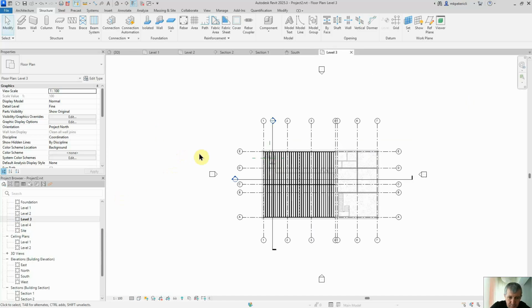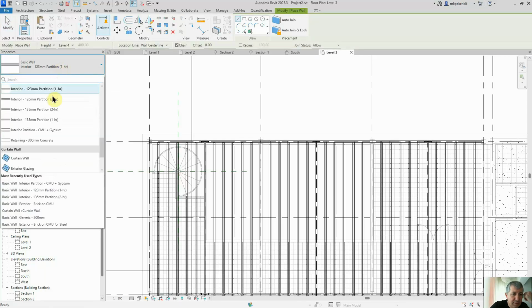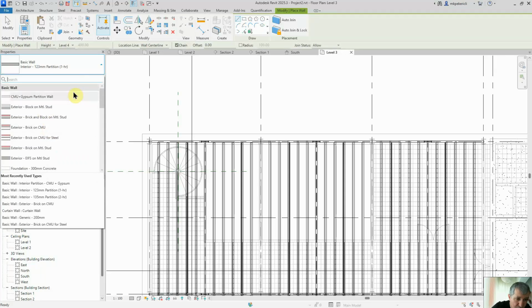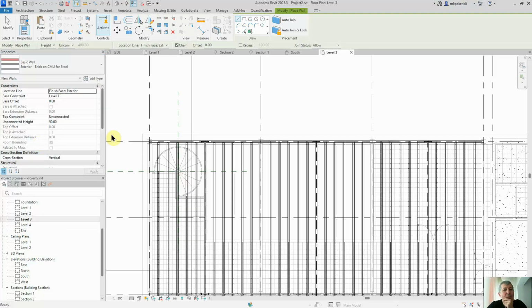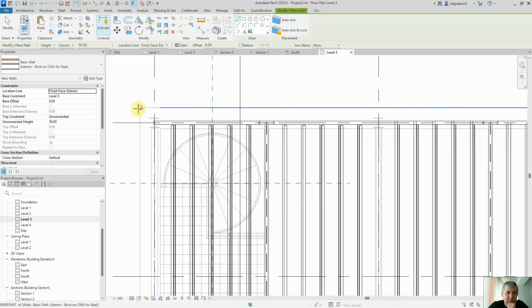And I'm going to use a wall, architectural wall. Okay, and basically the one that we used, exterior brick on CMU for steel. This should be good. Well, let's use that one. Okay, so finish face exterior, height unconnected 150.